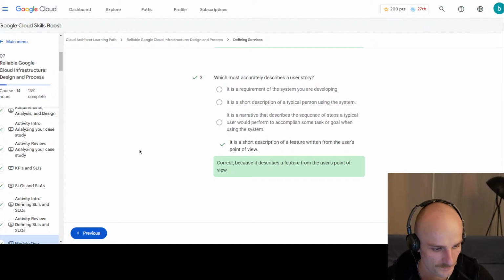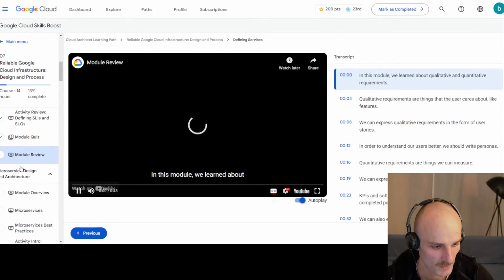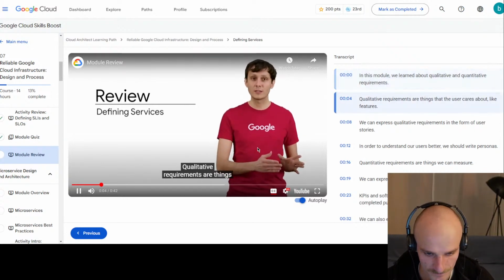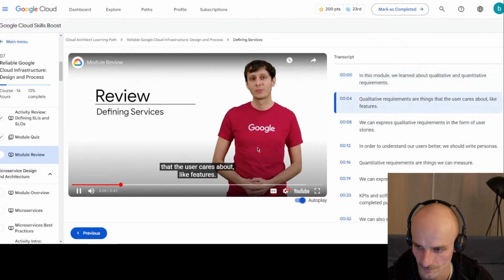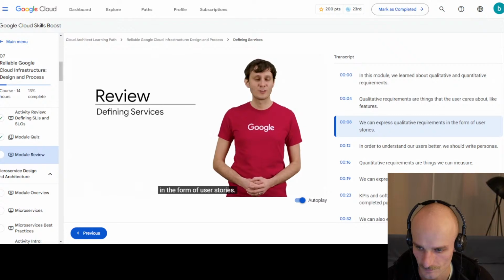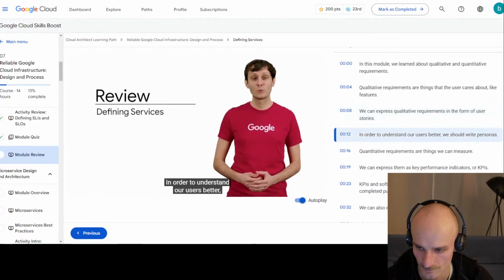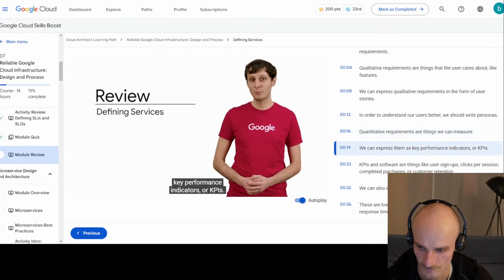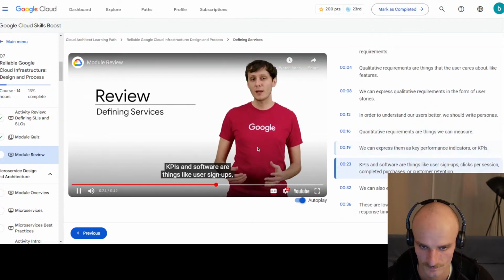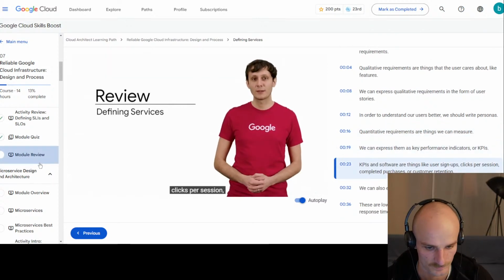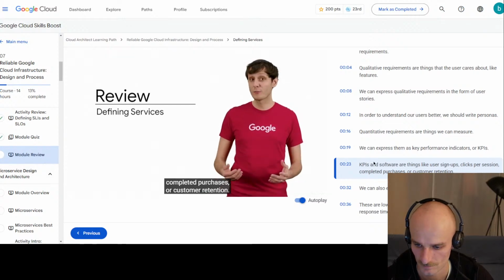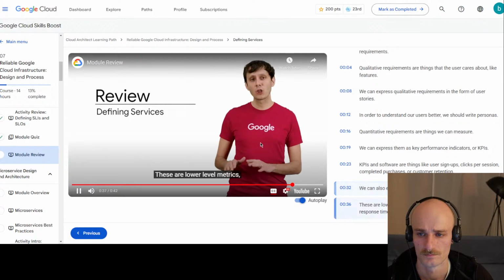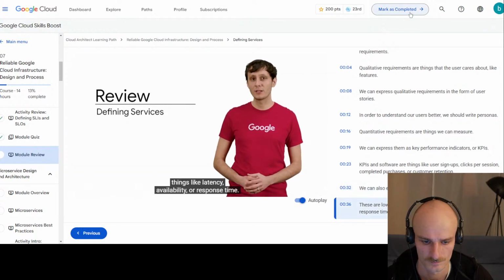Okay. Therefore, now we have the module review. Qualitative requirements are things that users care about, like features. We can express qualitative requirements in the form of user stories. In order to understand our users better, we should write personas. Quantitative requirements are things we can measure. We can express them as key performance indicators or KPIs. KPIs in software are things like user signups, clicks per session, completed purchases, or customer retention. We can also express quantitative requirements as SLOs and SLIs. These are lower level metrics, things like latency, availability, or response time.